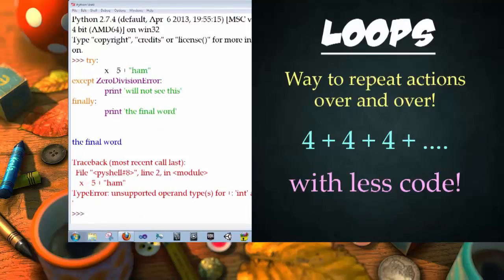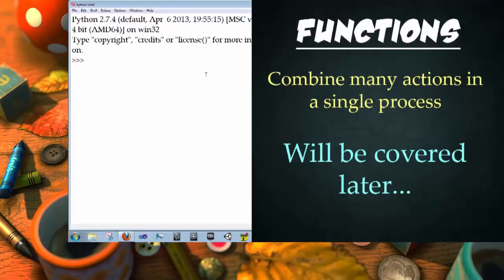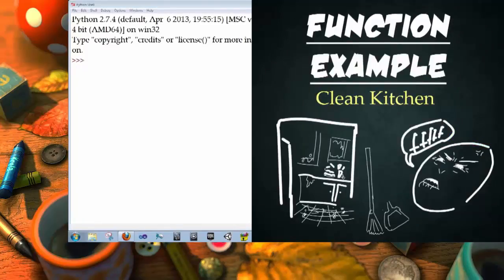And so today's focus is going to be loops. What are loops? Loops are a way to repeat a single action or a few actions over and over. Functions are used to repeat collections of actions, or to create a process. A real-world example of a loop would be to wash a dish. You wash a single dish, then grab another dish, and wash that one, and so on. An example of a function would be to clean the whole kitchen. It's a whole process of little actions combined into a much more neatly packaged thing.